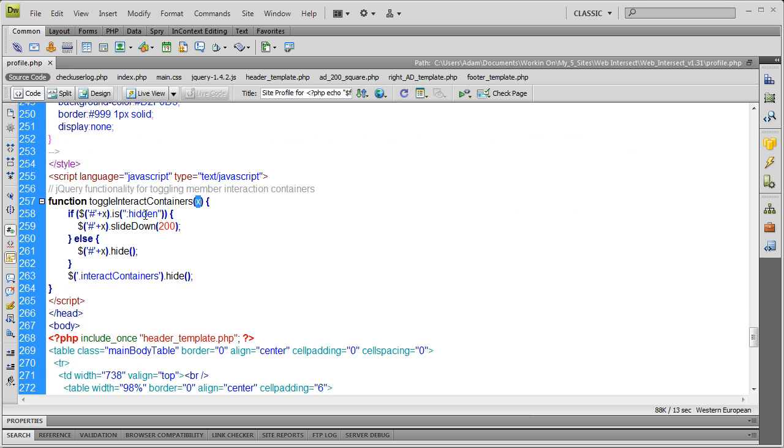So what happens is when that gets pressed, this little X holds the value of that container, whether it be the add as friend container or the private message container. This little X holds that value. So we're evaluating if the container, which could be the private message container or the add as friend container, is hidden, then we're going to slide it down. Slide it down shows it. It brings it into view. Else, if it's not hidden, then we hide it.